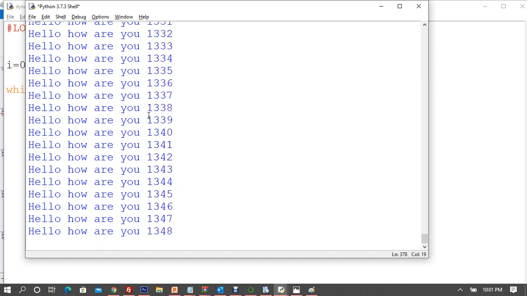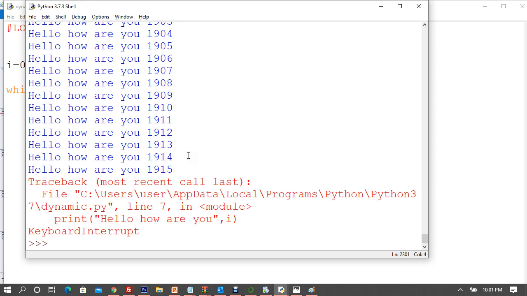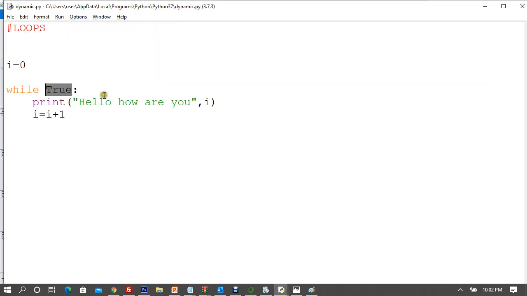Unless it crashes your computer memory. So to stop this, you can hit Control C. No, Control C is not working. Yeah, keyboard interrupt, Control C has worked. So that's why this has to be true.